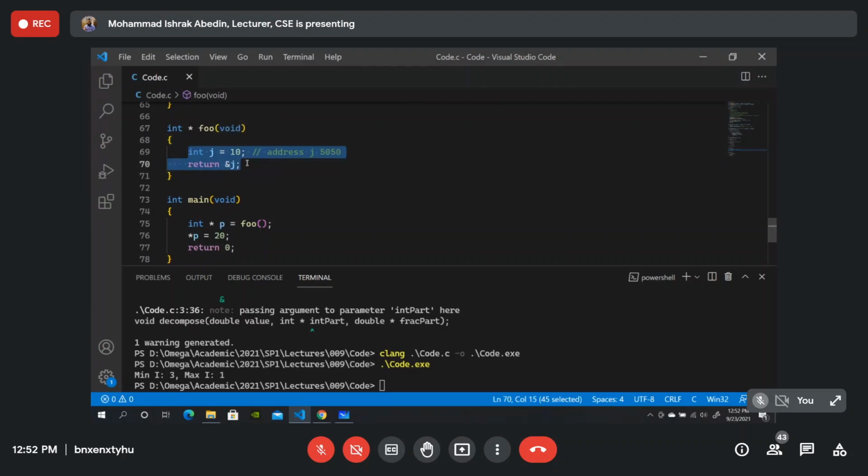Whenever the call of this function was over, the variable j is destroyed, and the operating system takes back the address that was given to j. Why? It needs to be resourceful. Whenever something is over, it needs to take back those addresses. Otherwise, you cannot accommodate so many things in your RAM. Your RAM will fill up really easily.